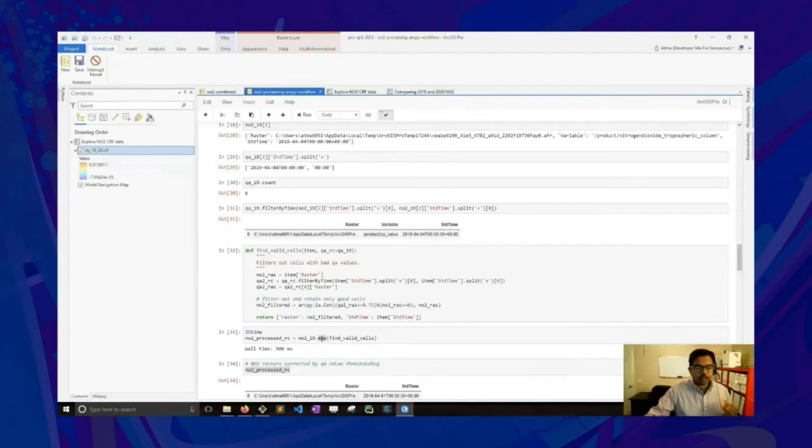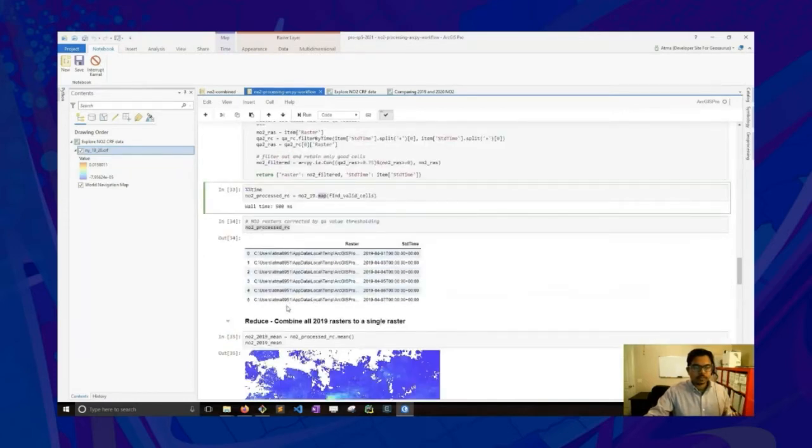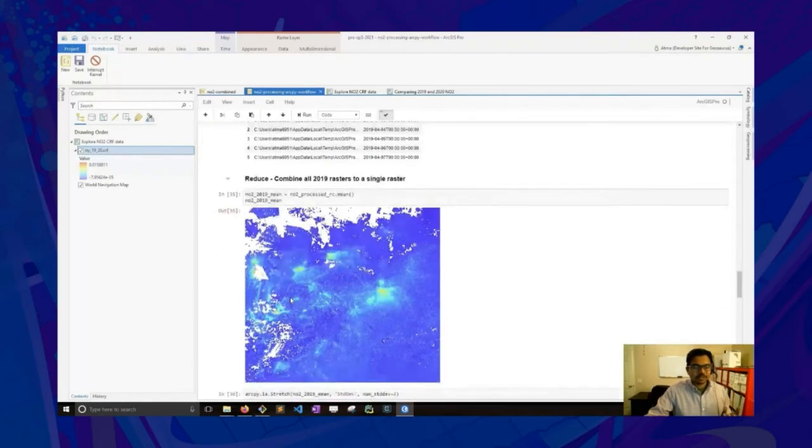And I'm going to use a function called map on my 2019 raster collection, pass this function, and behind the scenes, Pro is going to take this function, run it on every individual raster, and output a raster collection. It is going to be much more performant when Pro does it through MapReduce than me writing a for loop and looping through each of these functions. The output of that is again a raster collection, but each individual raster in this is a corrected raster.